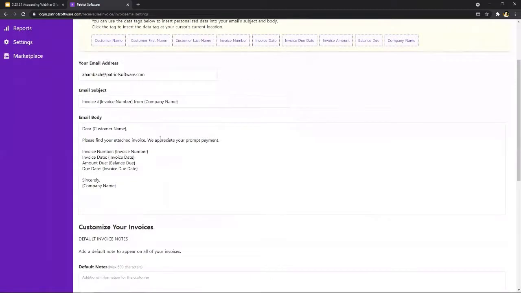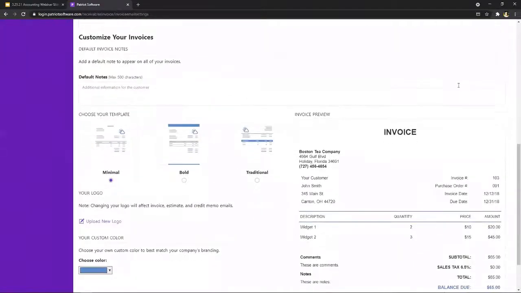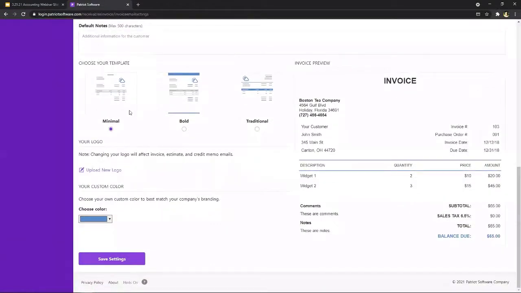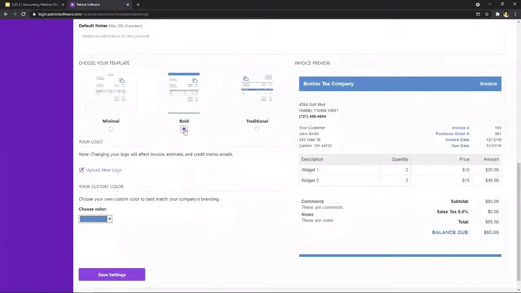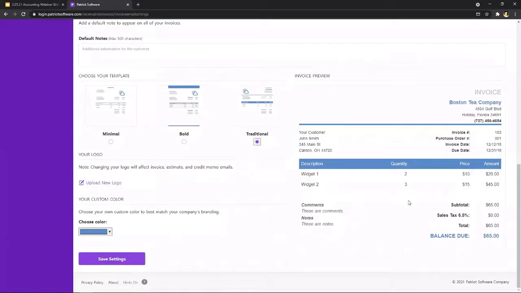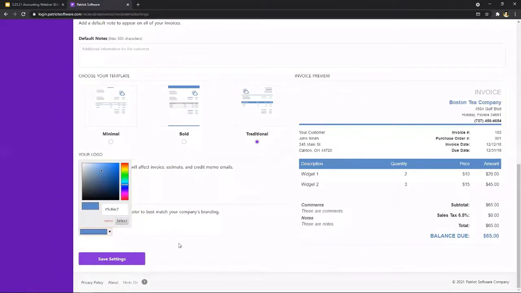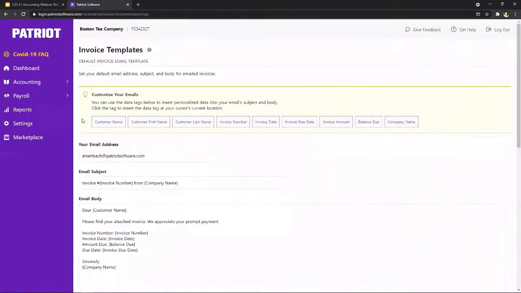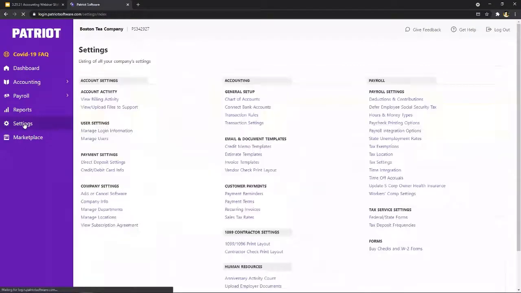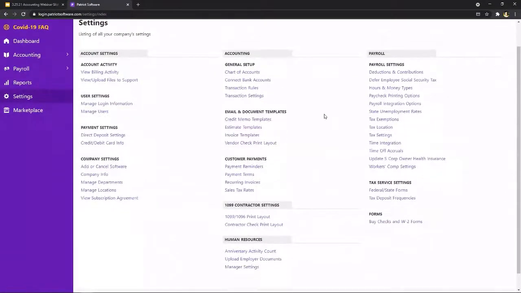And then the email body, you can say anything you want, sign it however you want. And then down here, as a premium customer, this is where you can choose one of 3 templates. You can see on the right here the preview. You can upload your logo, and then you can choose whatever accent color that you need. Let me go back to settings.